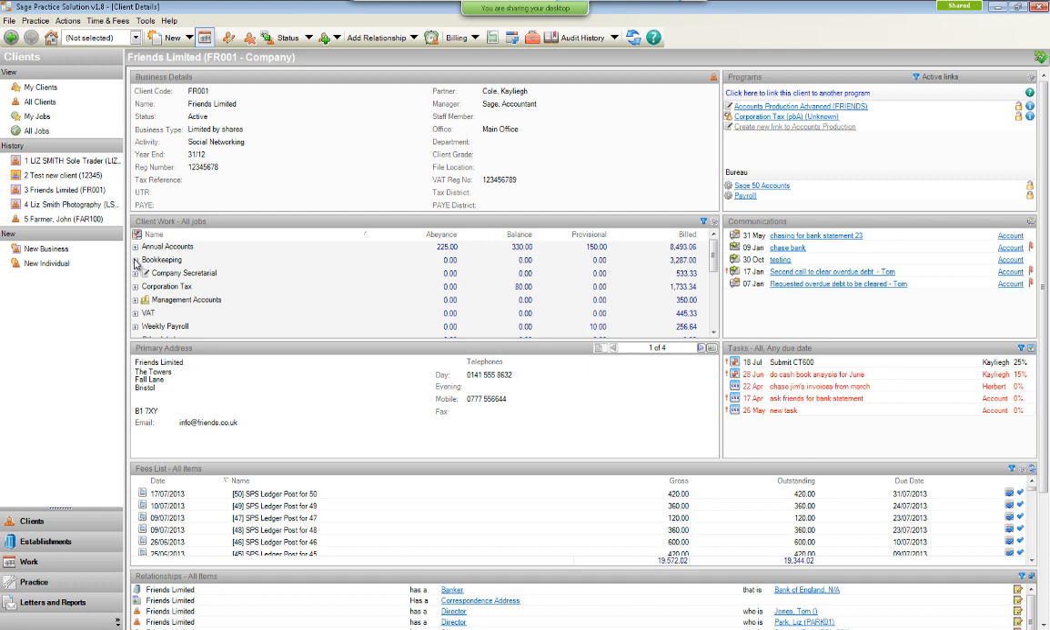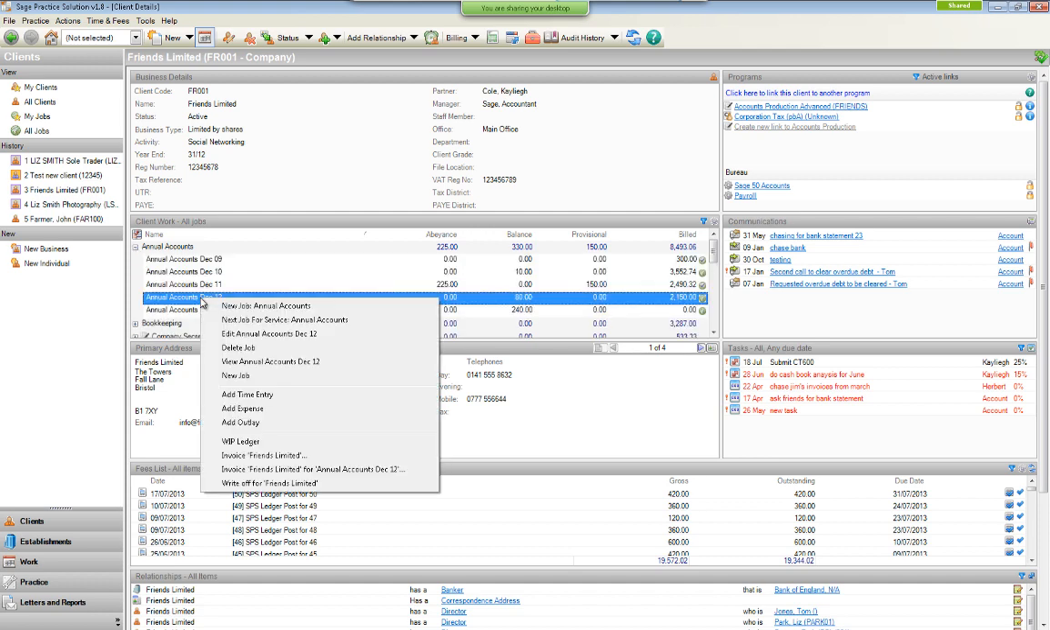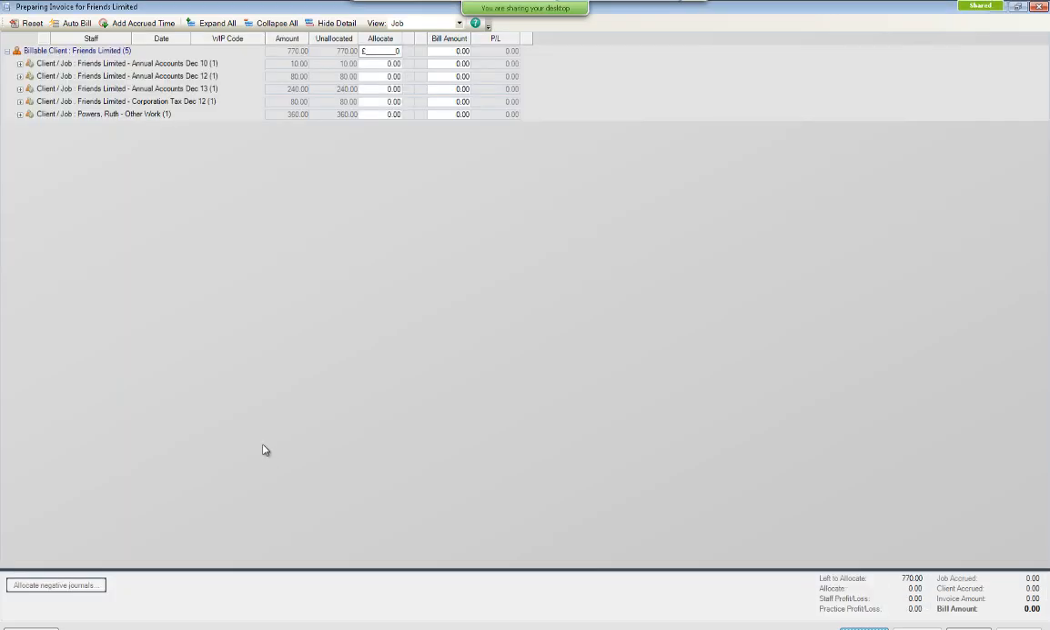the client. So to do that, what you can do is you can right click on that element and you've got the option to just invoice for that one job, or you can invoice for everything that you've got on the clock for Friends Limited. So if we choose that option to pick up all of the work in progress, then you'll see that we have time on for December 10, 12, 13, corporation tax for 12. So there's a few different elements of work in progress in there.